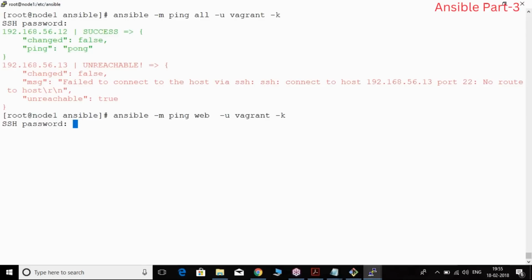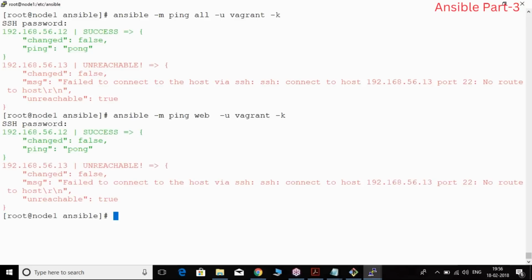Now, so when I say vagrant password, it is trying to connect only to the web group. Even now you know that, okay, 13 is not working. I want to limit my scope to only 12, suppose. Though I want to execute in web, I want to limit my scope to 192.168.56.12. I want to limit to any one particular server.